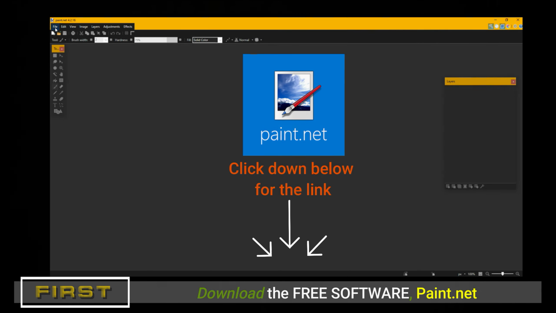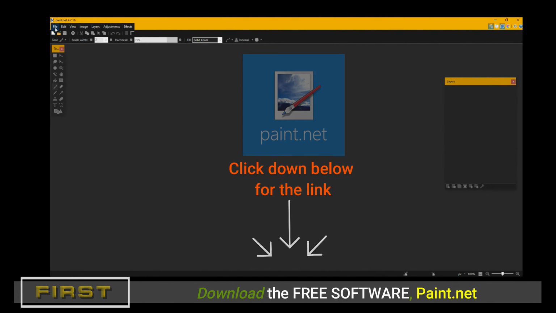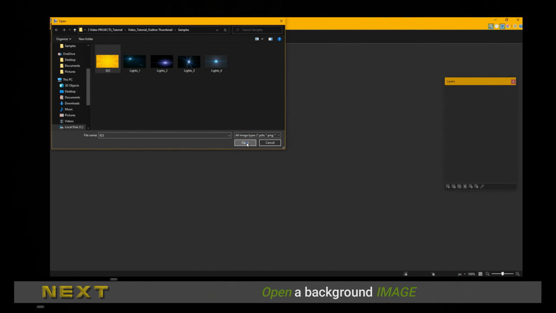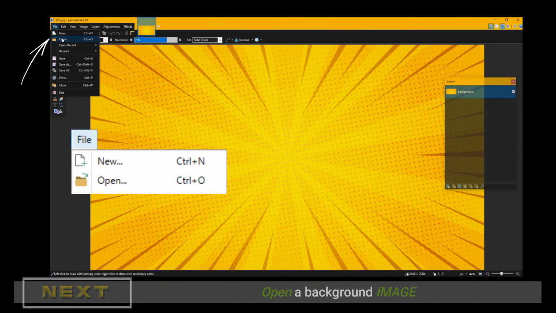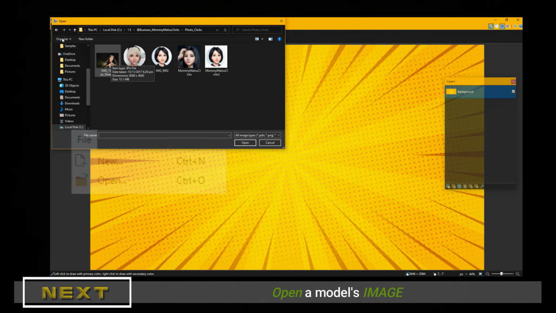First, download the free software, paint.net. You can check below for the link. Next, open a background image. Then open a model's image.